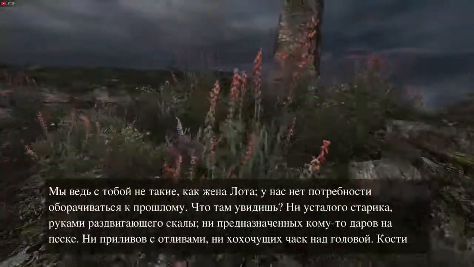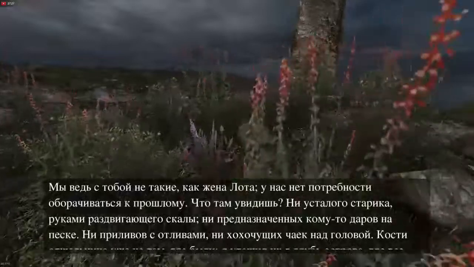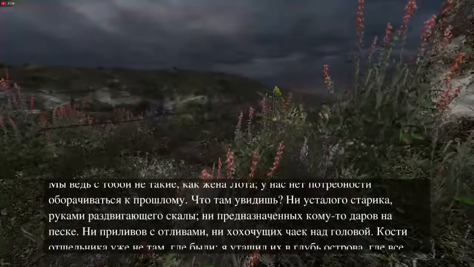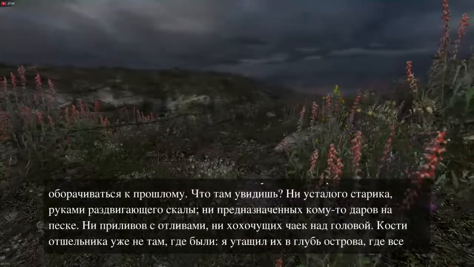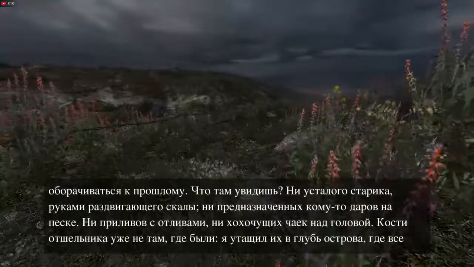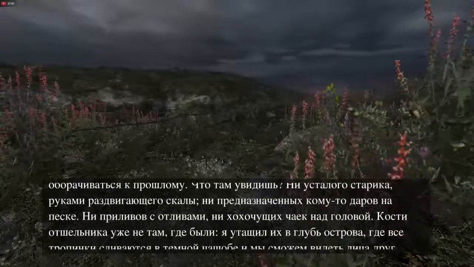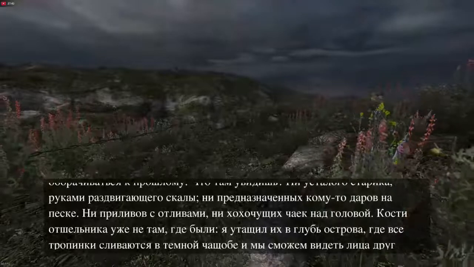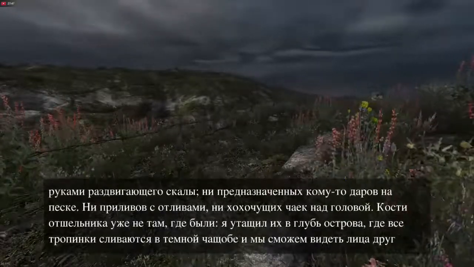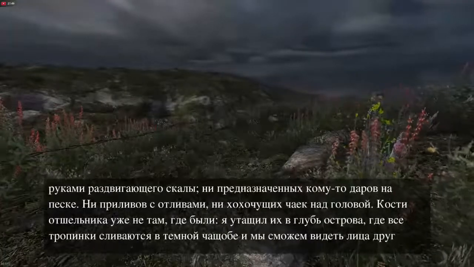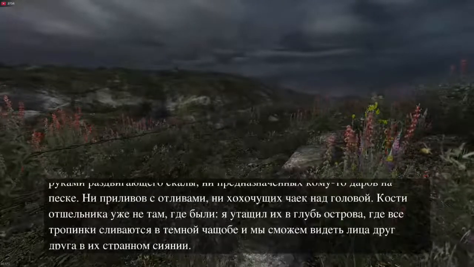We are not like Lot's wife, you and I. We feel no particular need to turn back. There's nothing to be seen if we did. No tired old man parting the cliffs with his arms. No gifts or Bibles laid out on the sand for the taking. No tides turning or shrieking gulls overhead. The bones of the hermit are no longer laid out for the taking. I have stolen them away to the guts of this island, where the passages all run to black, and where we can light each other's faces by their strange luminescence.